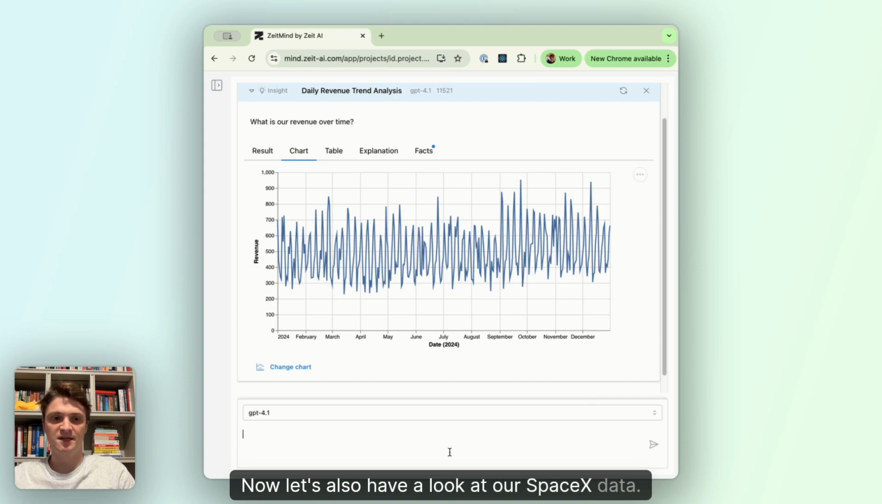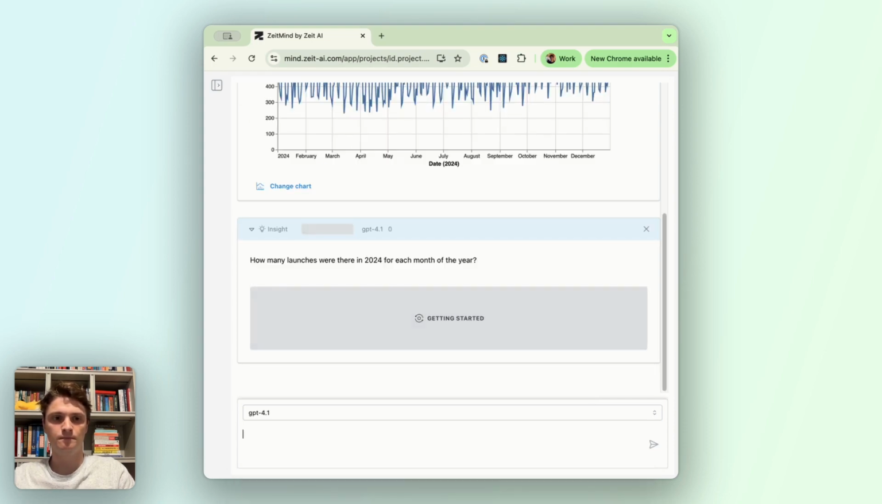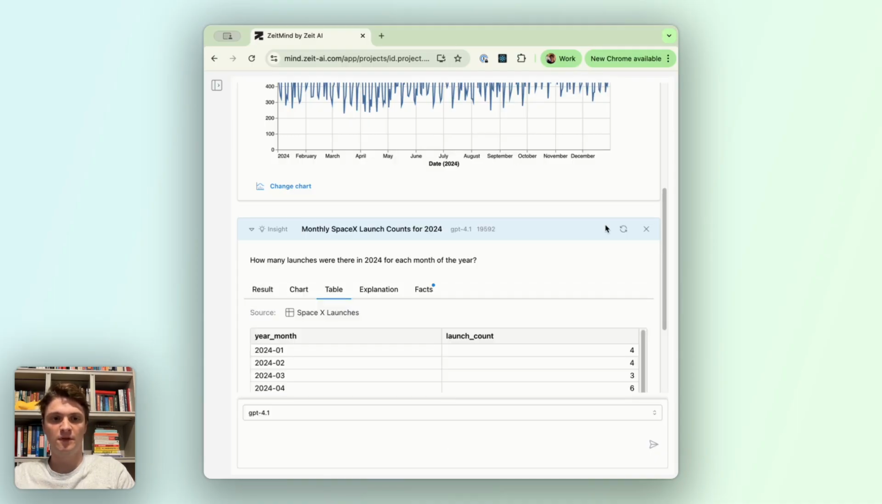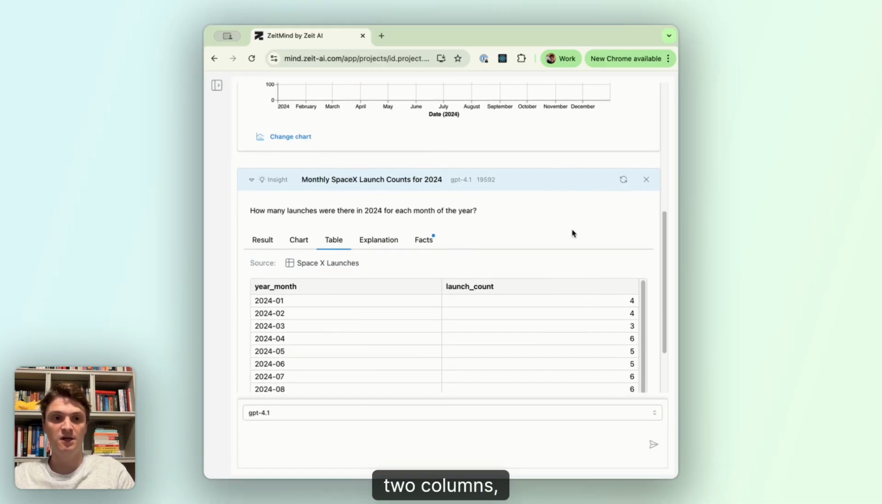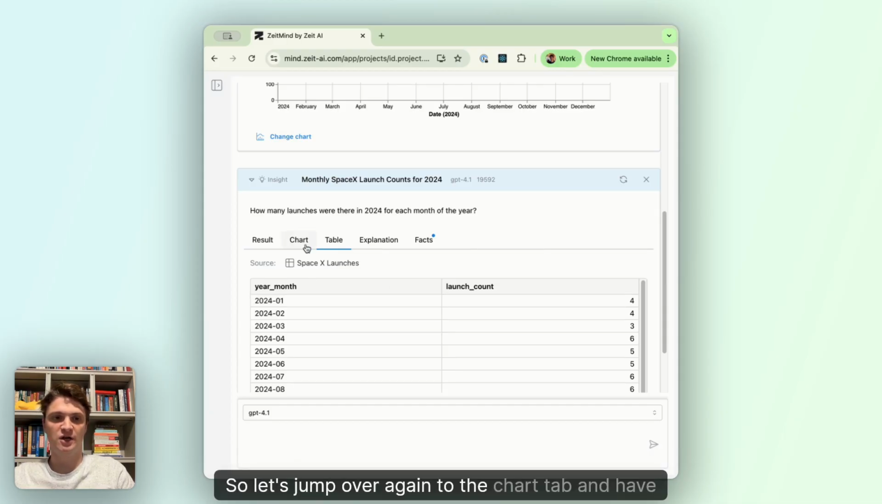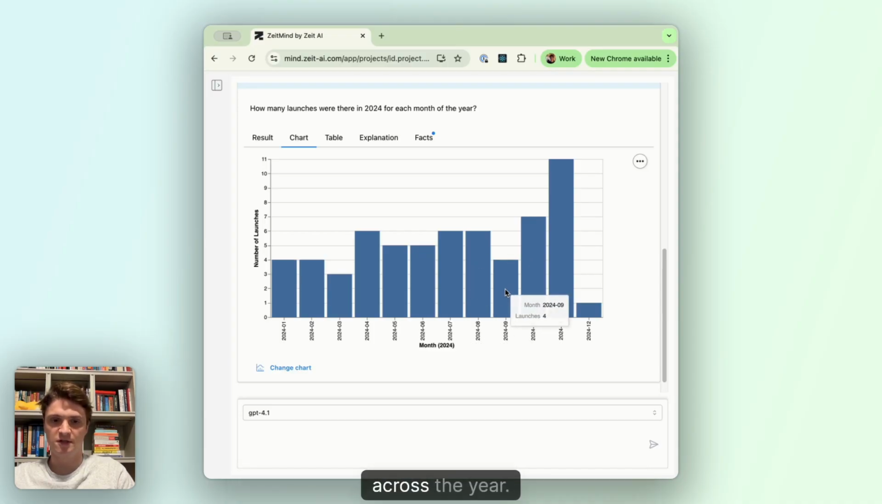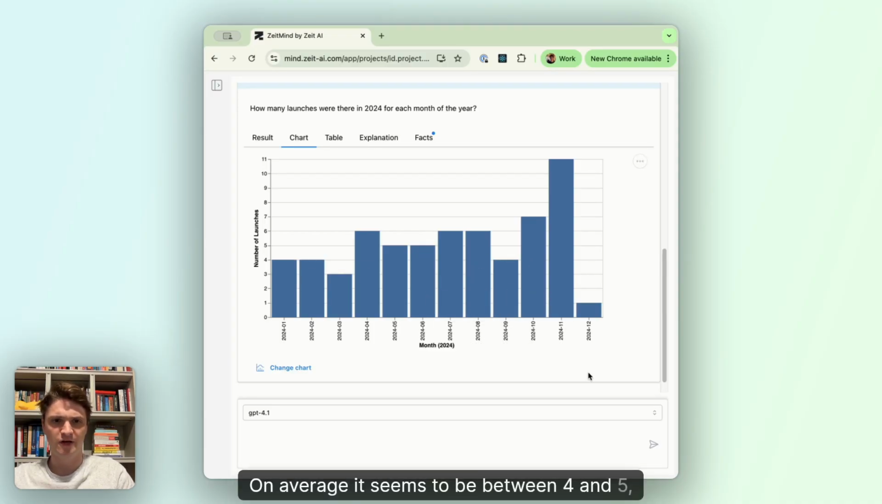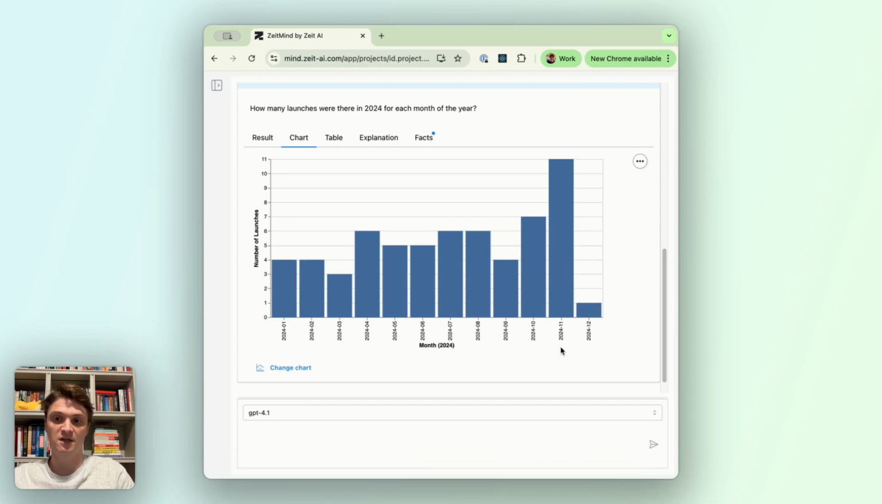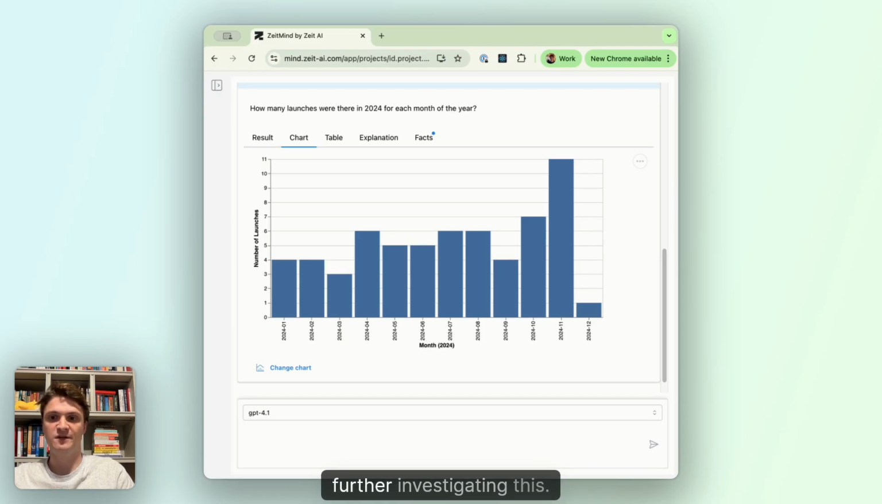Now let's also have a look at our SpaceX data. The agent just responded to us, and again we see two columns, a year and month column, as well as a launch count column. So let's jump over again to the chart tab and have a look there. The agent decided to do a bar chart, and in this case that's quite helpful because I can immediately spot there's quite a few launches across the year. On average it seems to be between 4 and 5, but we really have a very high peak in November, 11 launches. This really looks like it could have a significant impact on our pizza place because there's quite a few launches. So that's a great signal for us to continue further investigating this.